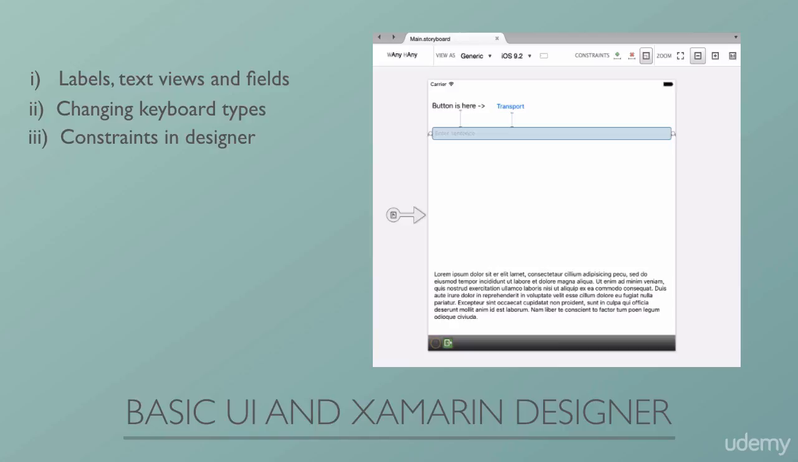I showed you how to create constraints in your designer, whether those are auto-generated, manually generated, or generated in a relative manner to other elements on your screen. You did that because you want your graphical elements to appear on a range of screen sizes, whether those screen sizes exist already or they exist in the future. So in a way, it's a great way to future-proof your app.